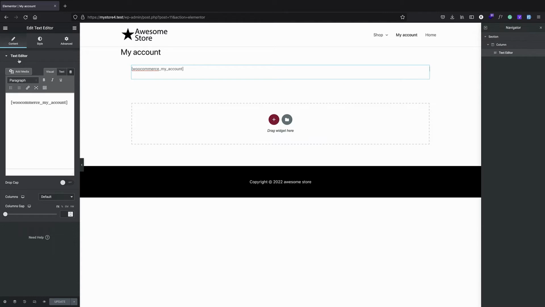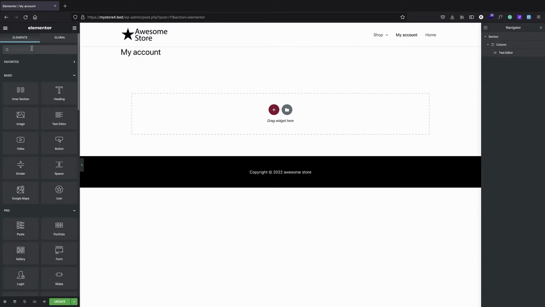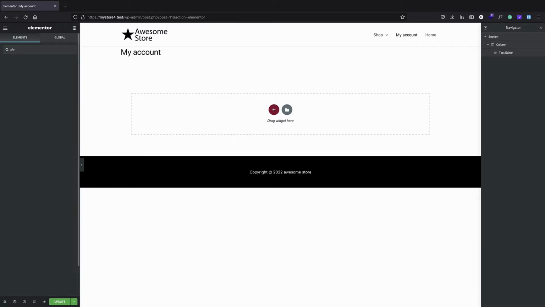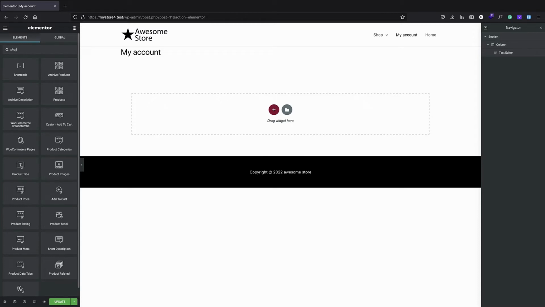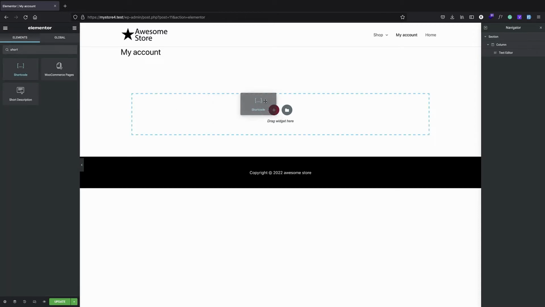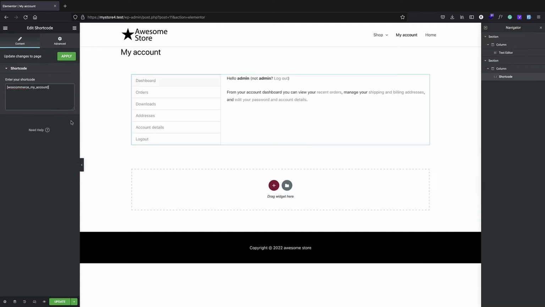shortcode. It's actually inside the text editor, and it's just much nicer to just remove it from the text editor and instead create a shortcode block here. So I can just search for shortcode and just put it there. And now I can just paste my shortcode here. So as you can see, we get the same exact result, but now it's inside the shortcode element here. I can just update my page.